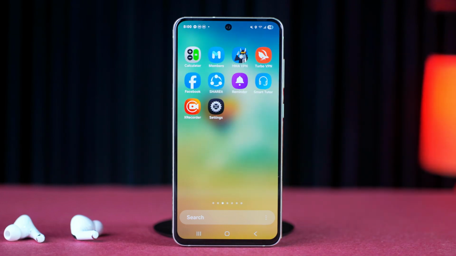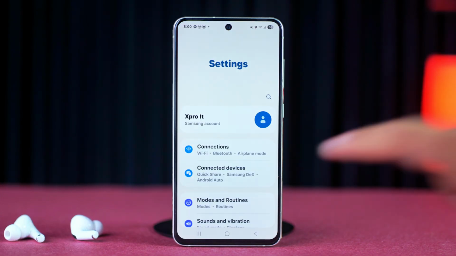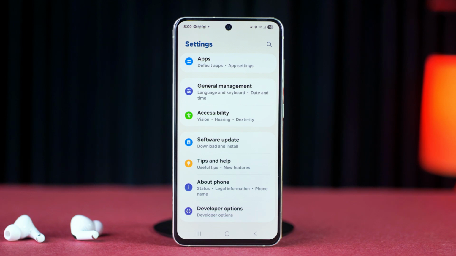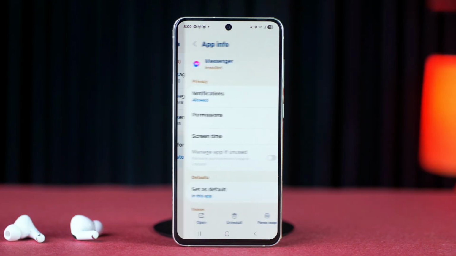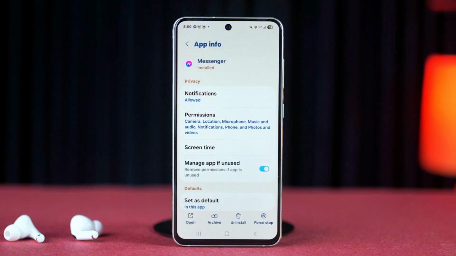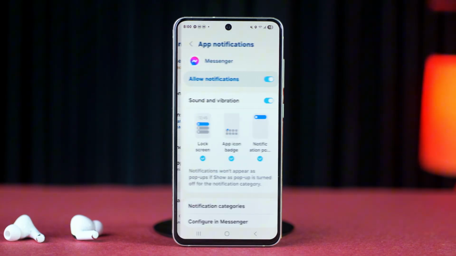First, open your phone settings. Scroll down and find apps. Tap on it. Look for the Messenger app here. Click on it. Tap notifications.